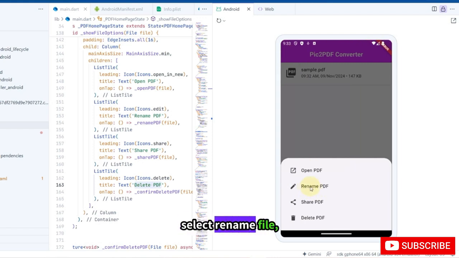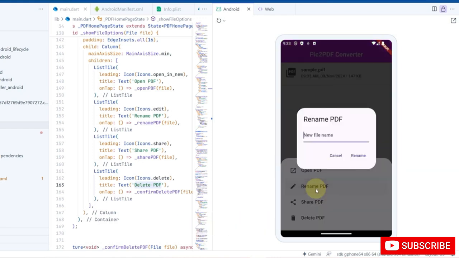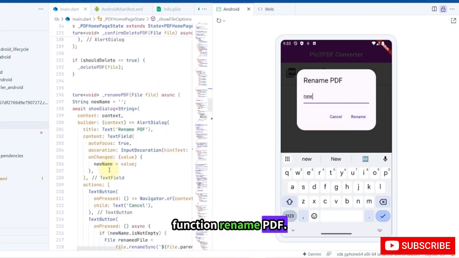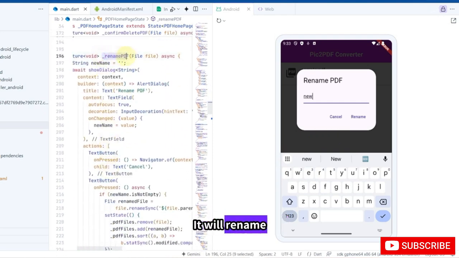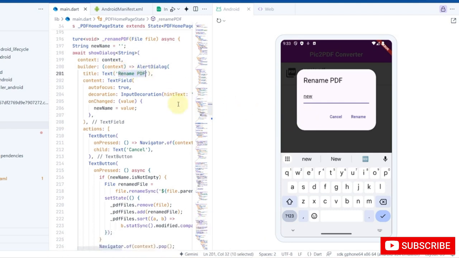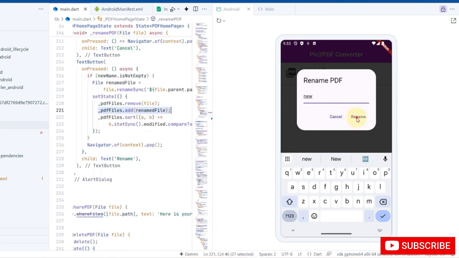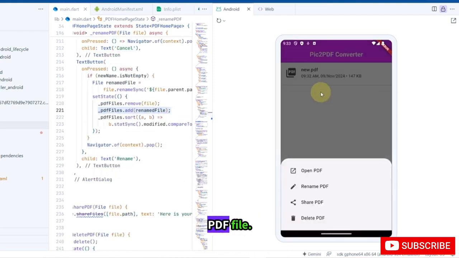If I select rename file, you can type your new file name. I'm going to type new. So that's our function, rename PDF. It will rename the PDF file. If I select cancel, it does not rename. If I select rename, it will rename the PDF file. So you can see the new PDF file.